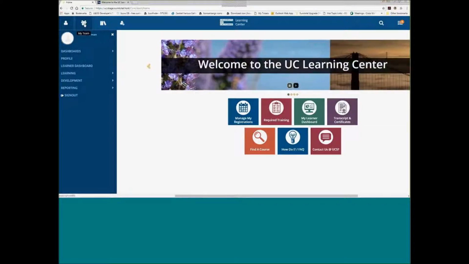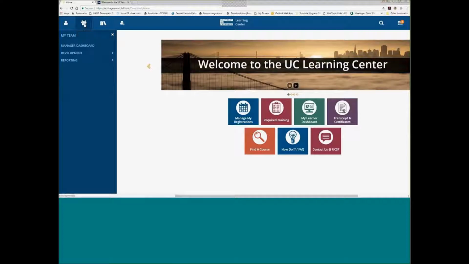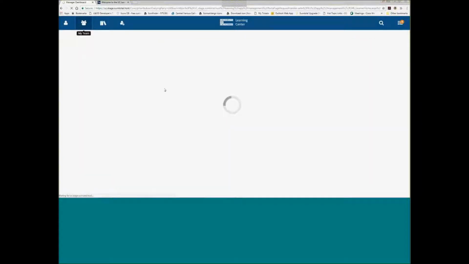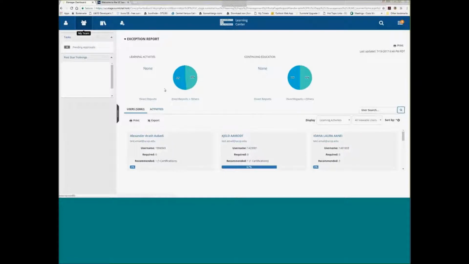Now, the second icon is My Team. People who are managers will have access to this. People who have direct reports will see this. So this will give you access to all of your direct reports where you can assign activities, you can track status, you can print reports. So if you're not a manager, you're not going to see this. But all current managers do have access to that. It just looks a little differently at the top of the screen.